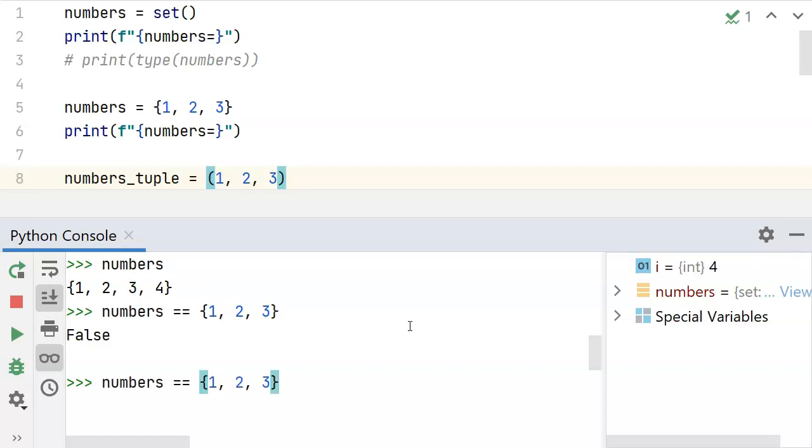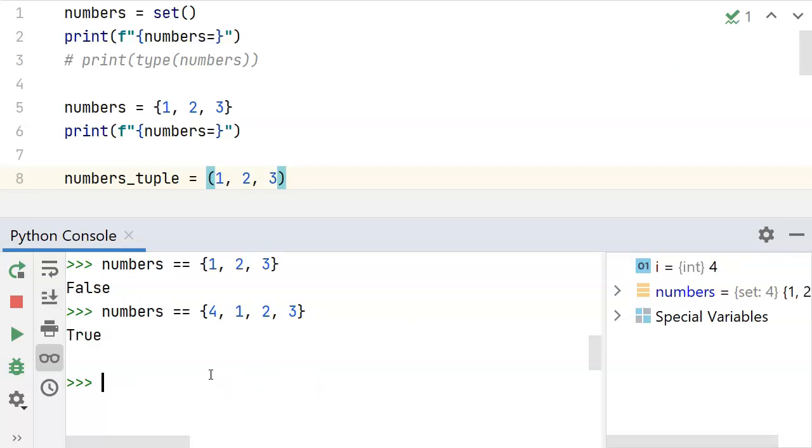Now, the interesting thing, though, is remember, there is no ordering in a set. So when we try to compare the set 1, 2, 3, 4 to another set that is, say, 4, 1, 2, 3, well, guess what? They are equal because they have the same elements, and the order of the elements does not matter between these two sets, and that's why this comparison returns true.